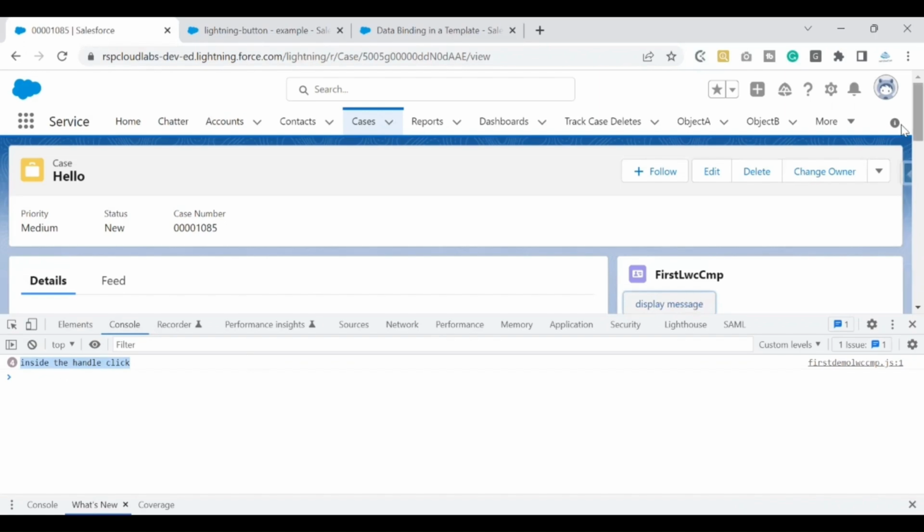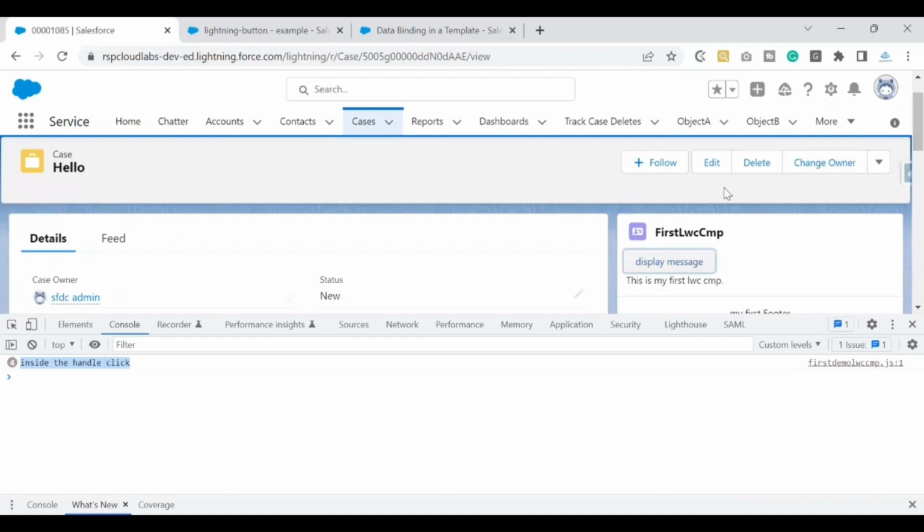Now, is our requirement completed? Is our requirement completed? The answer is no. We are still waiting for a message to be displayed here. At this point of time, we were able to print something in the console, but not on the LWC component itself. How do we do that? Let's go back to our VS Code here and connect all the dots.